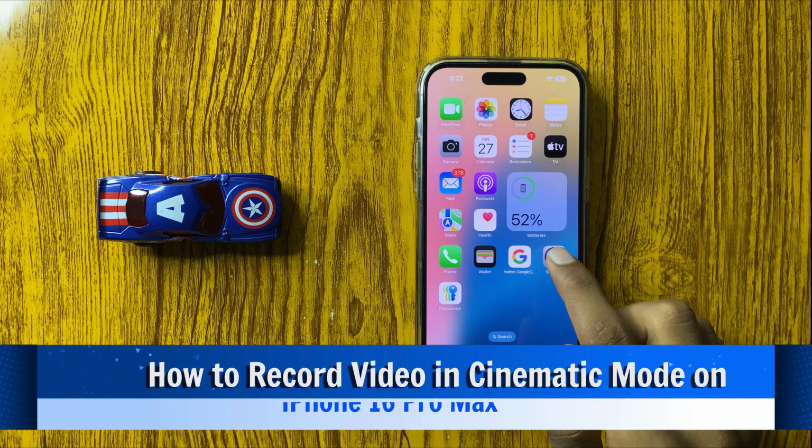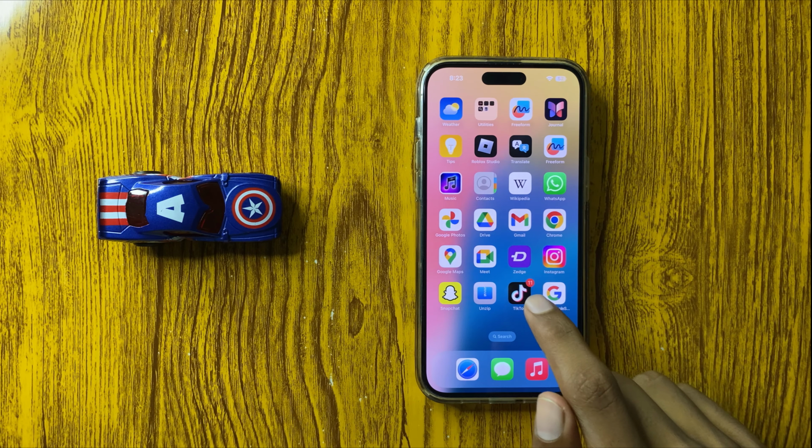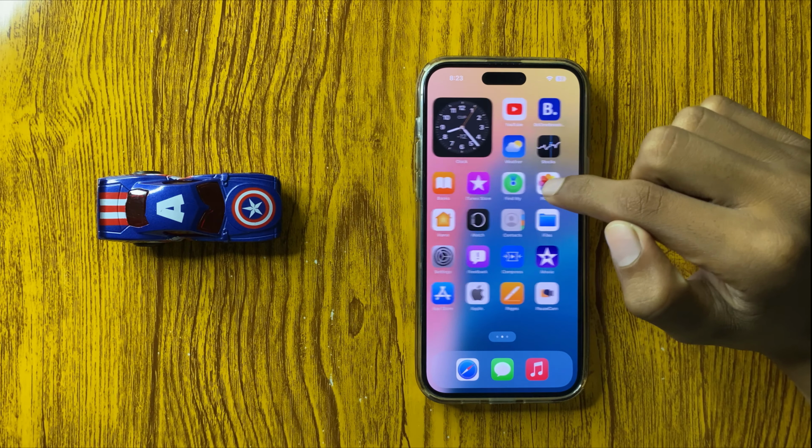How to record a video in cinematic mode in iPhone 16 Pro Max. So let's start the video.